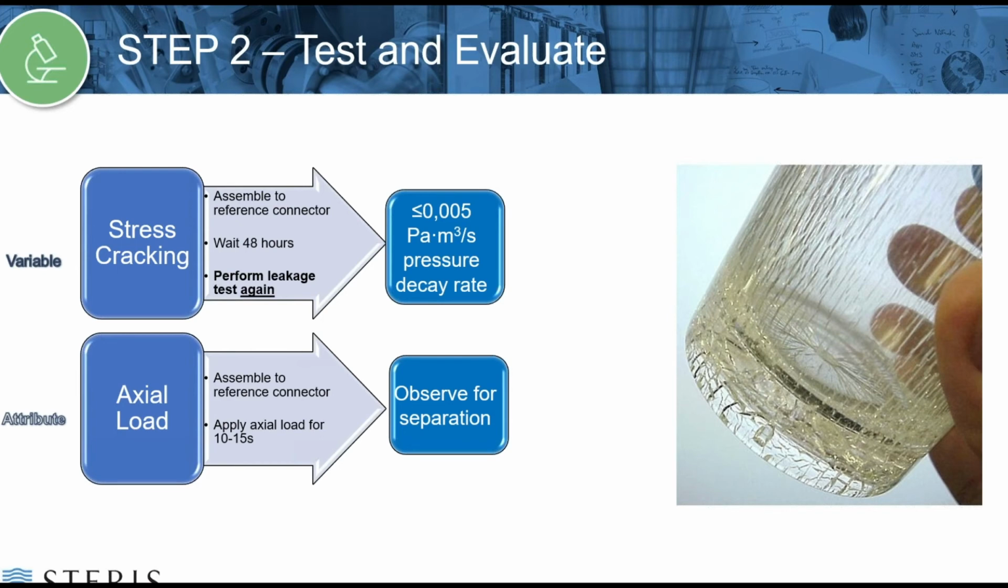The alternative option here, being the liquid leakage test method, is a similar method. However, water is used rather than air to pressurize the sample. And instead of measuring the pressure drop, this is a visual check, and the sample is assessed for falling drops of liquid from the interface.